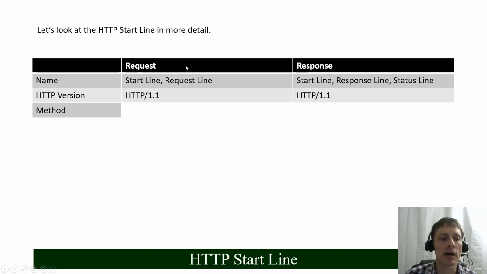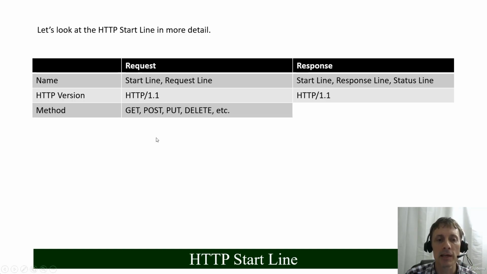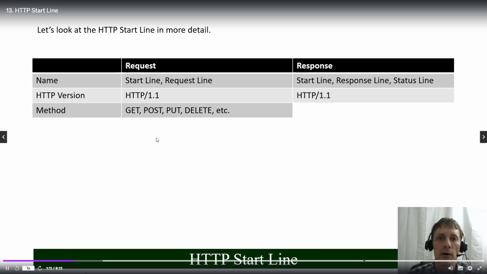Does the request start line include a method? Yes, it does. There are four main methods used: get, post, put, and delete. Let's take a look at methods in more detail now.